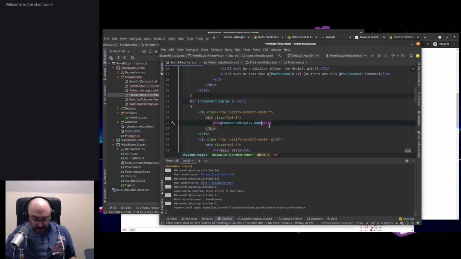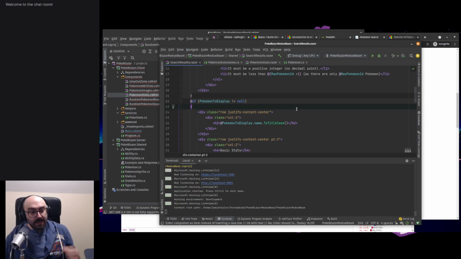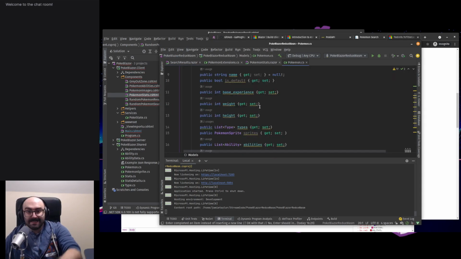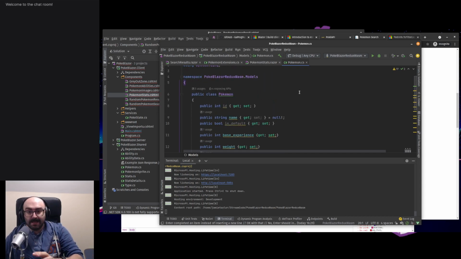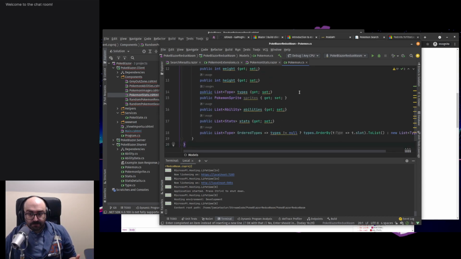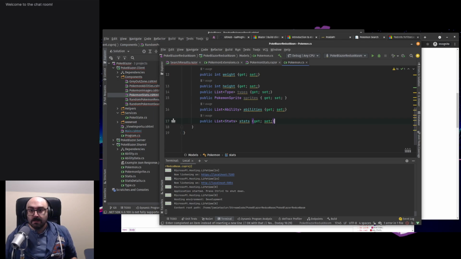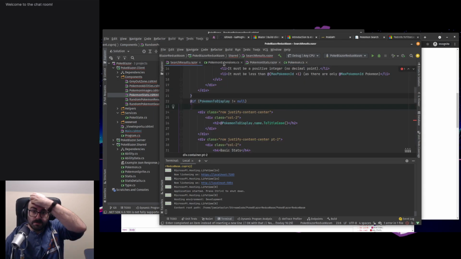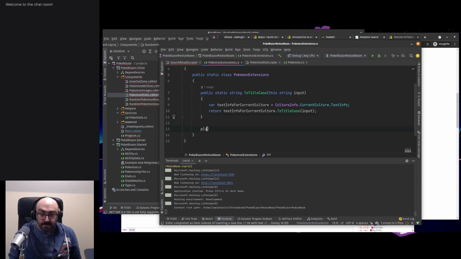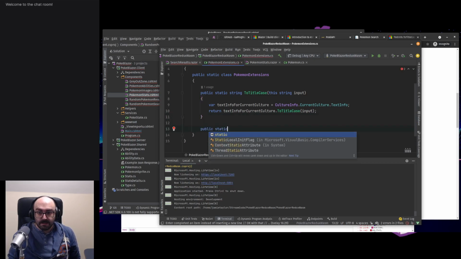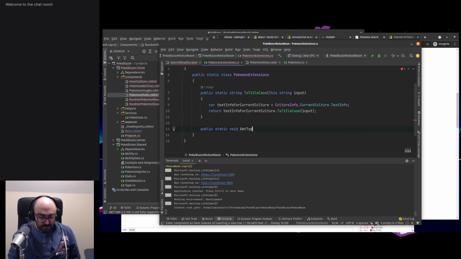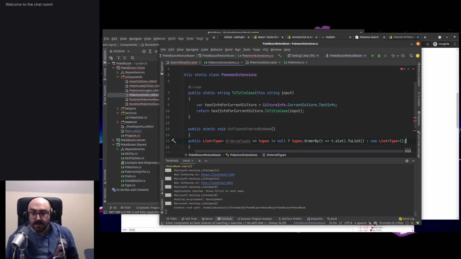So what I'm doing here, whoops, is that is now my extension method. I don't want the Pokemon class itself to learn anything about how we are displaying it. So the Pokemon class itself doesn't have it. Perhaps we could take this, because the Pokemon class shouldn't have anything to do with it. Where's my Pokemon extensions? Public static. I'll put void for now. Get types ordered by name or something. I don't know. Do that. Right.